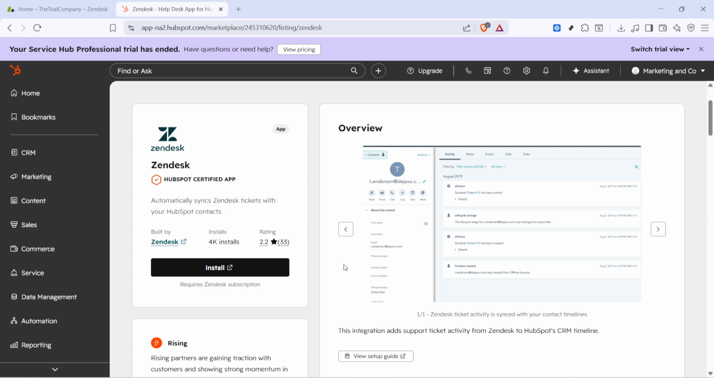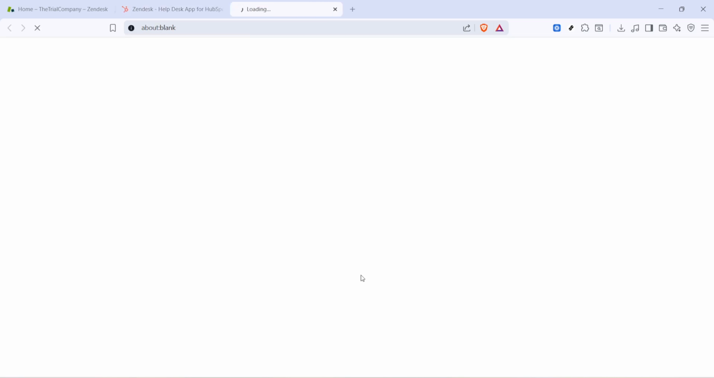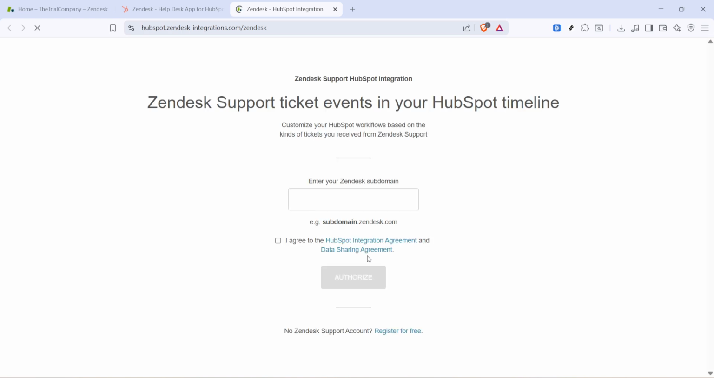Next, review the integration agreement and the data sharing agreement. These explain how data is exchanged between the two systems. Check the box to indicate that you agree. This consent is required to proceed. When you're ready, click Authorize.